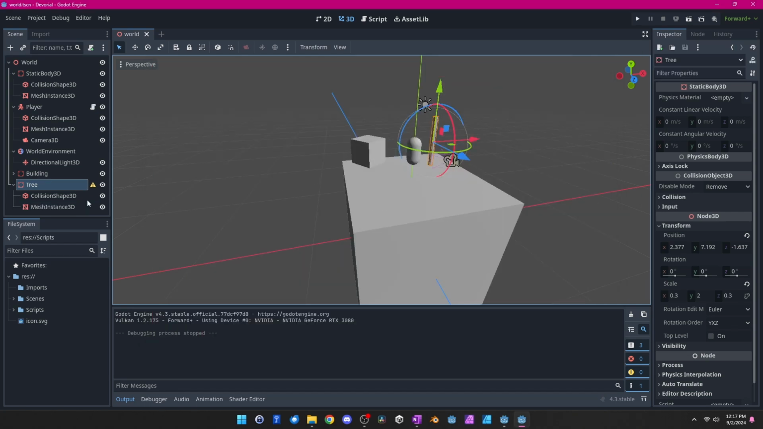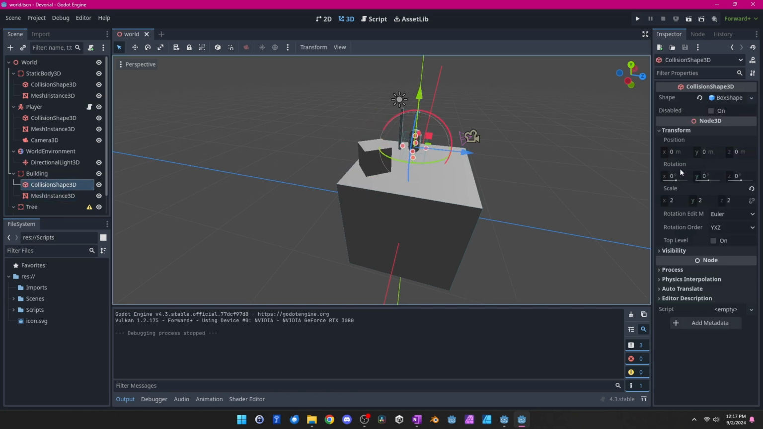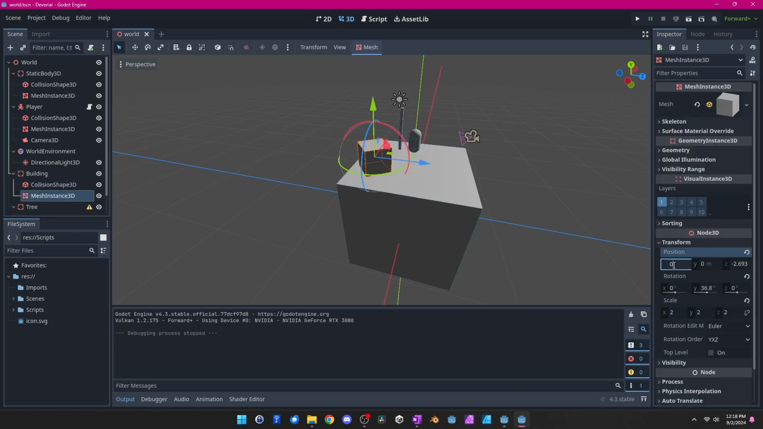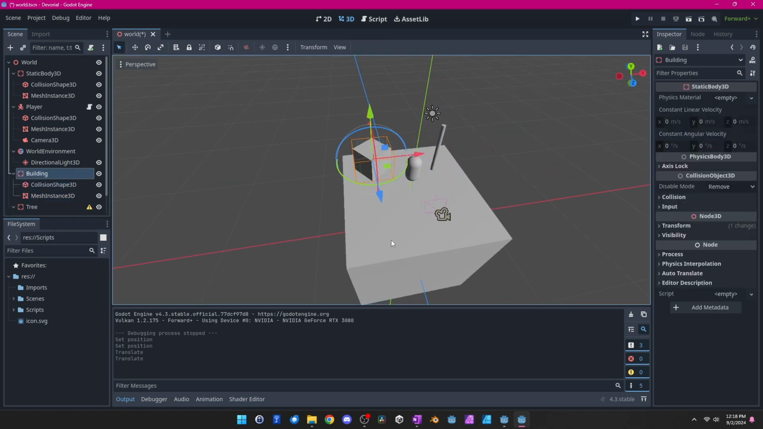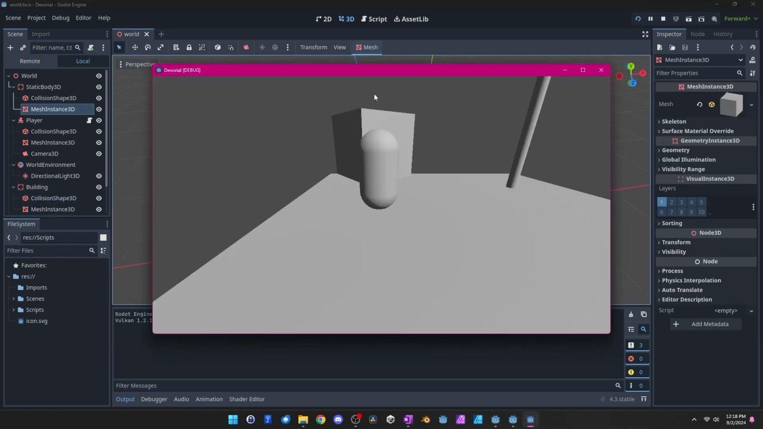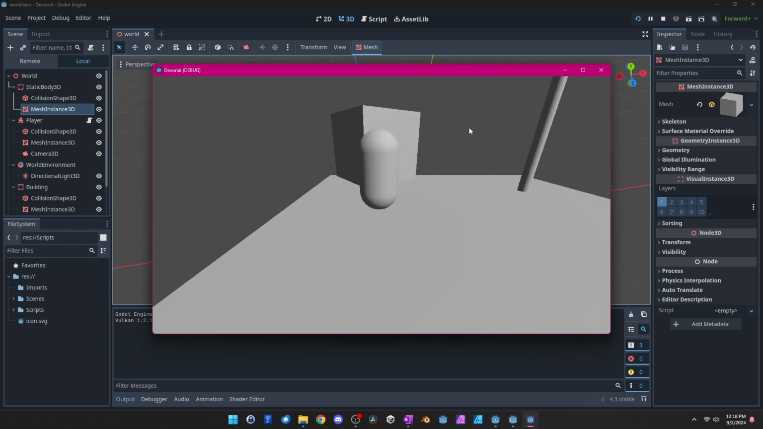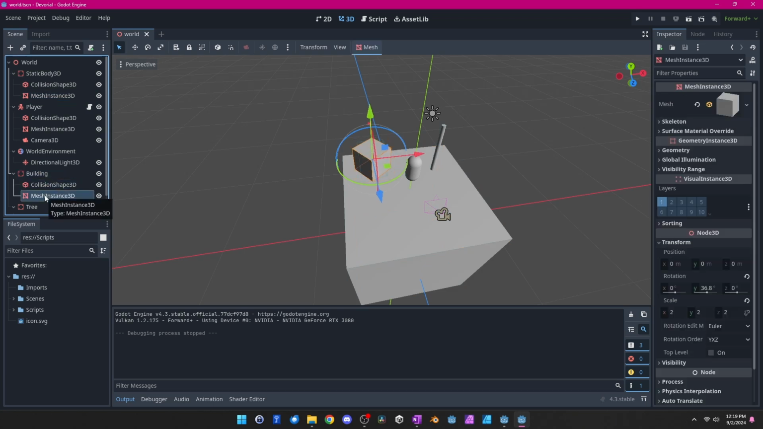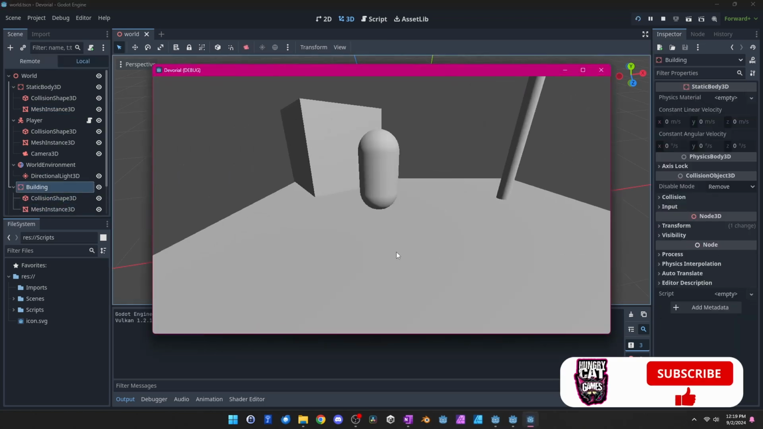When I try moving, I'm able to actually go right through my shape. It's because the collision node and the mesh instance are not aligned, but actually in two different places. Resetting all the child nodes to 0, 0, 0 for transform position and rotation, and then setting the position and rotation on the parent node, called building here, will fix all of my collision issues. Now when I test the game and try moving, I am unable to walk through the building.